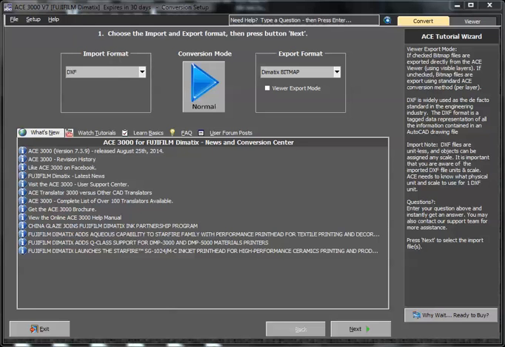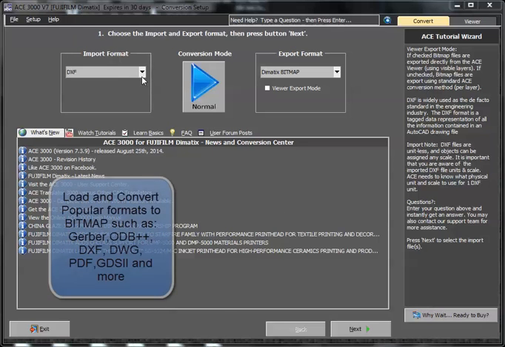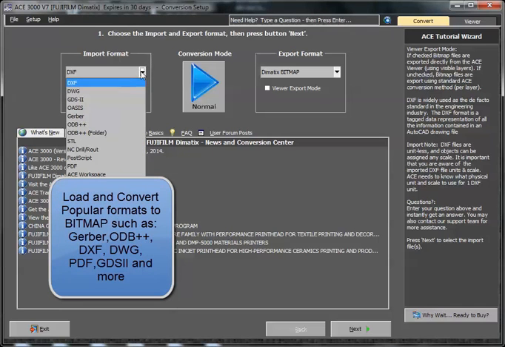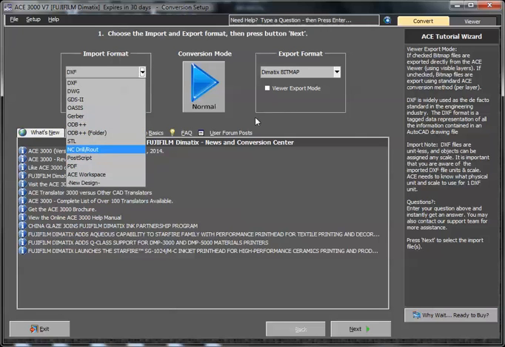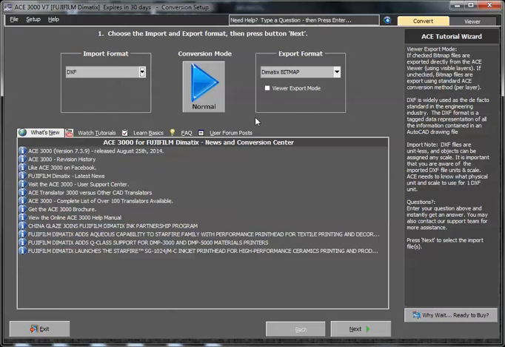The advantage of the ACE translator is that it allows you to import a wide variety of formats such as DXF, DWG, GDSII, Gerber files, ODB, even PDF and PostScript files can be imported directly into ACE and converted into high-resolution bitmaps.